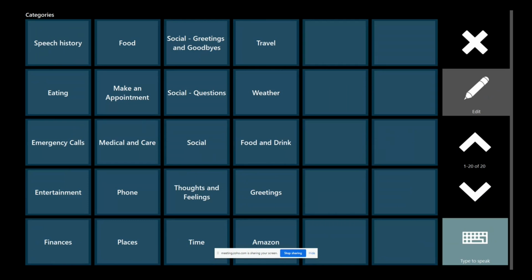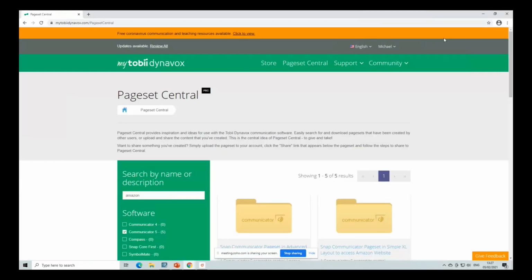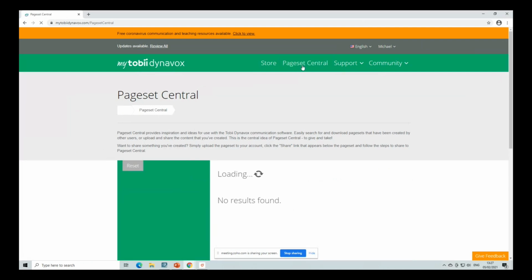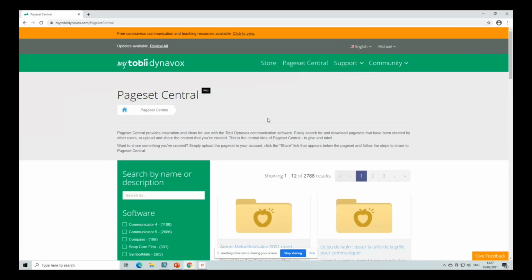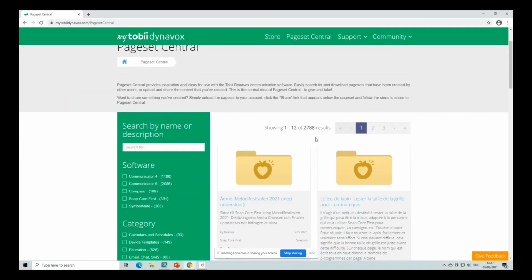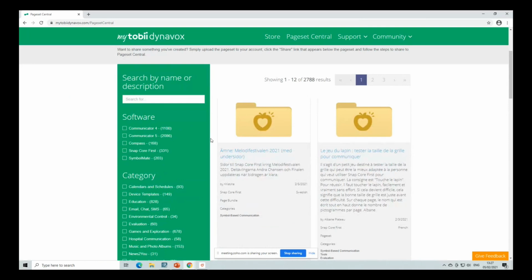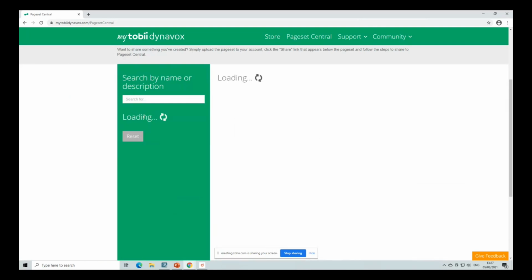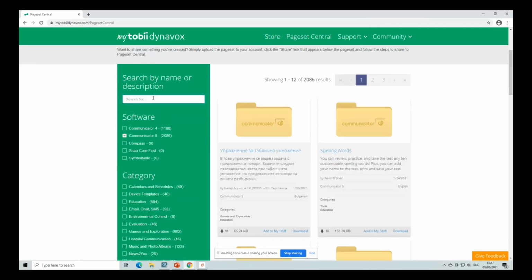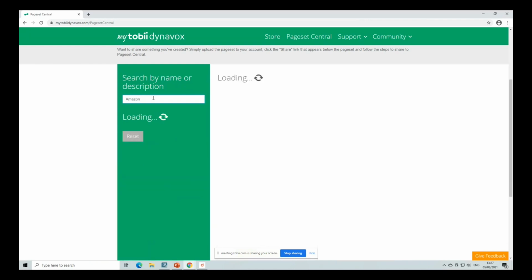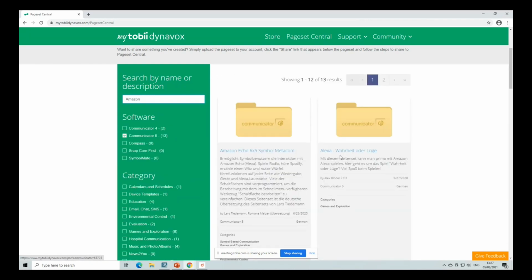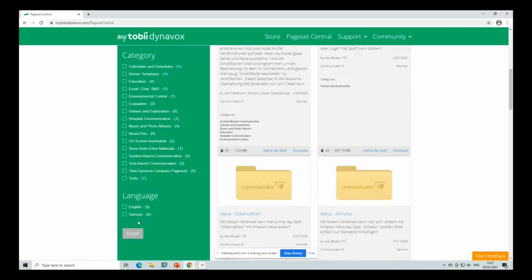You will find there are some. If you go to My Tobii Dynavox, which we spoke about at the start of the week, there's a section called Page Set Central. This is where people who may have created pages for Communicator 5 or Snap Core First will upload them, so you can download them for your system. So if I link it to Communicator 5 and type Amazon, for example, it'll load any pages that people have created. Some of these are in different languages, so I'll filter to English.